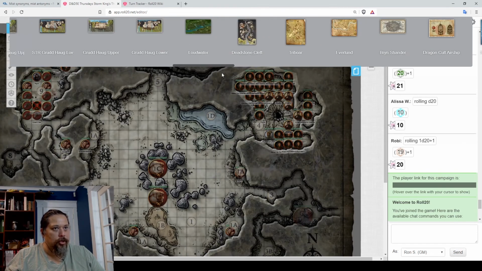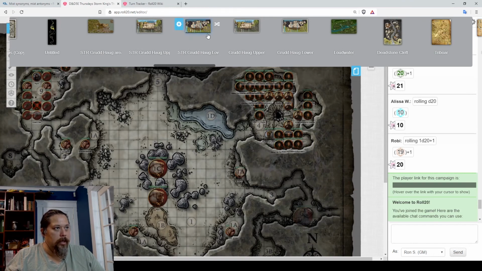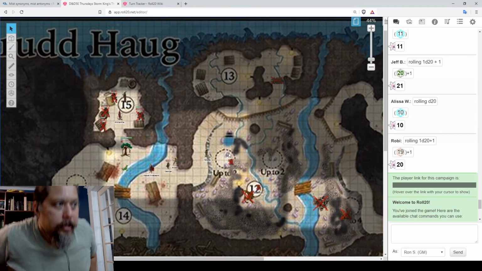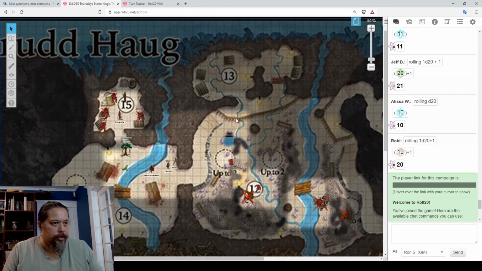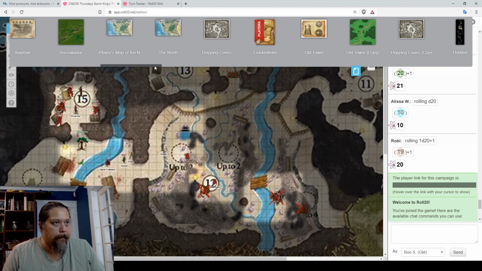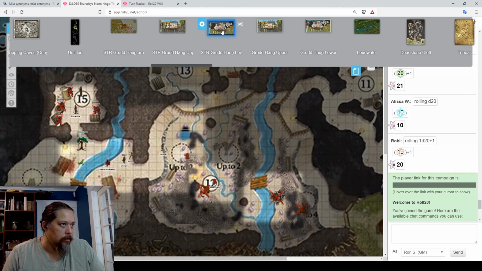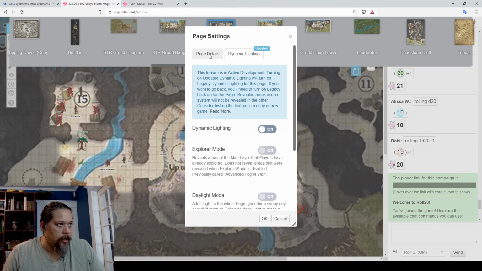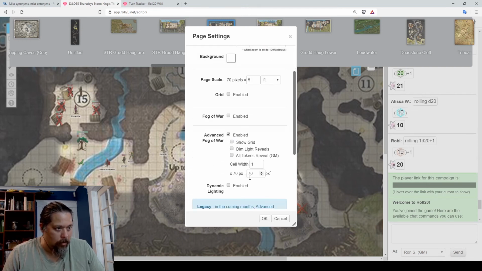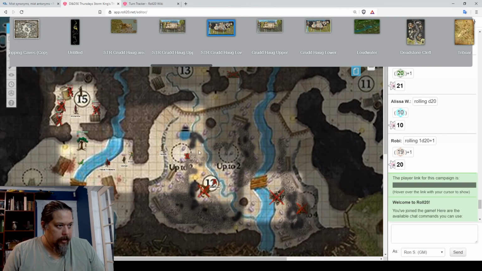My last thing I'm going to show you is the way I dealt with the Fog of War. I created this map version of the underground part of the Hill Giants, and I modified it so that it was more dirty and chaotic. I don't use dynamic lighting yet. I don't want to mess with that yet.